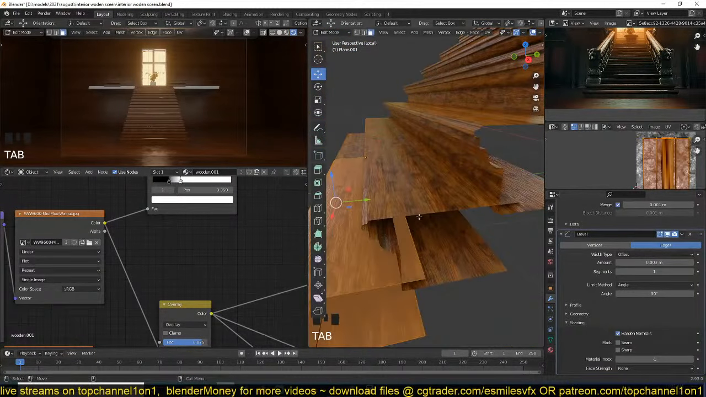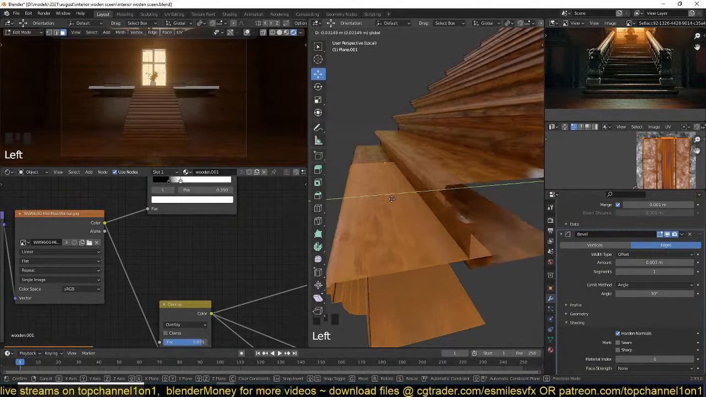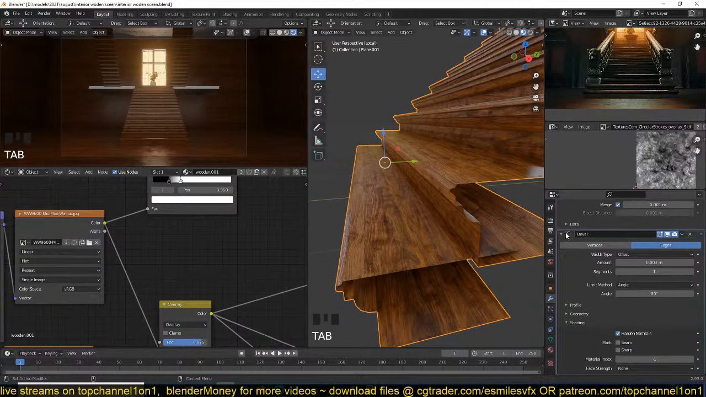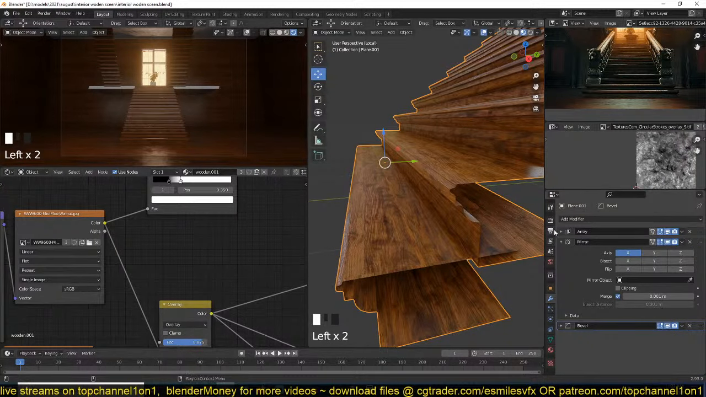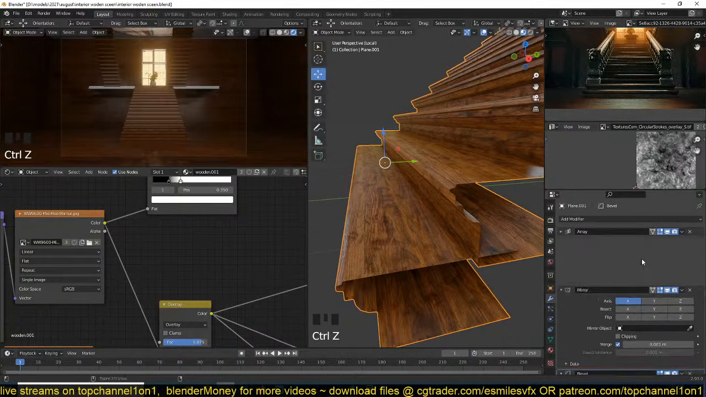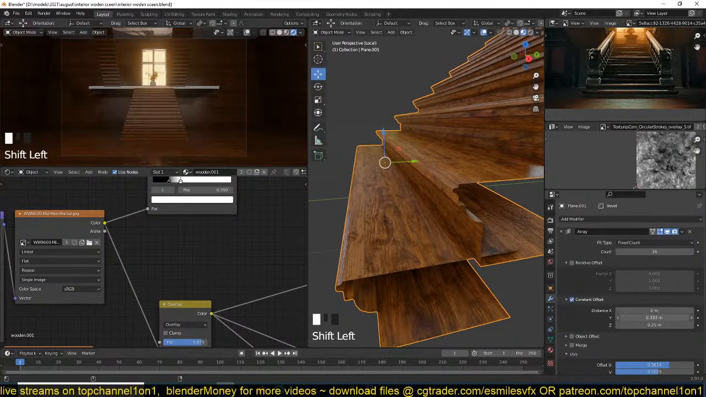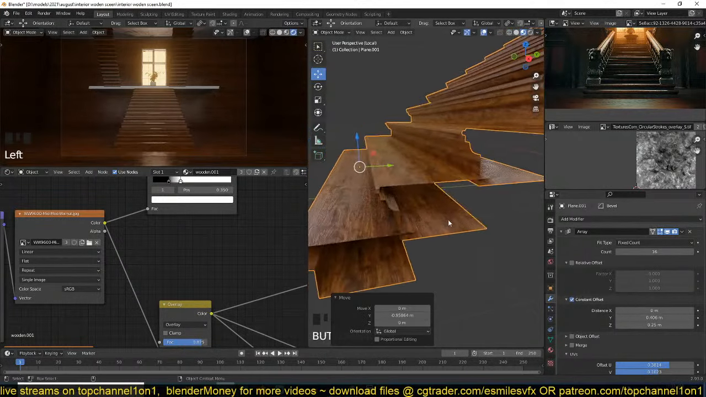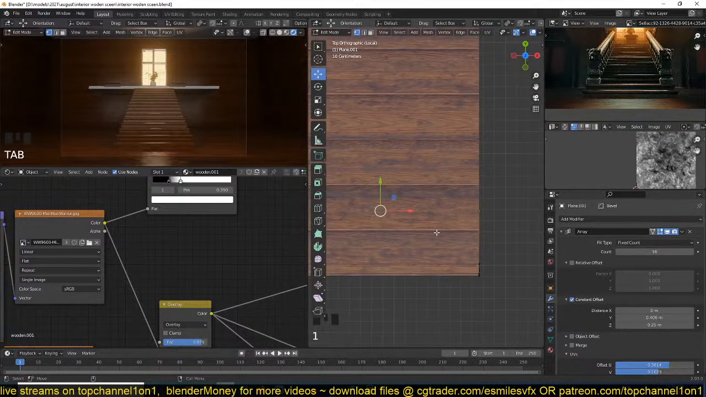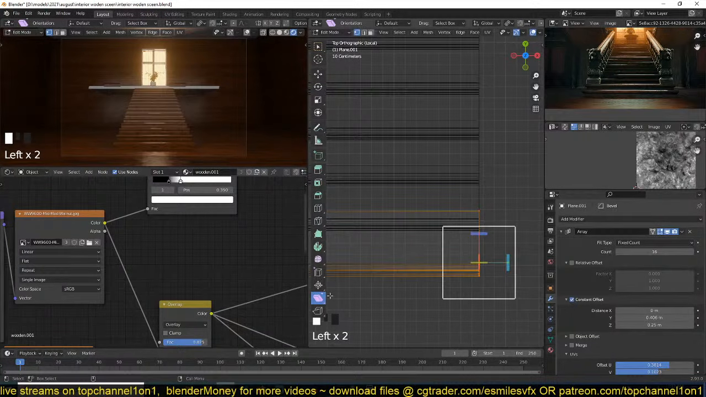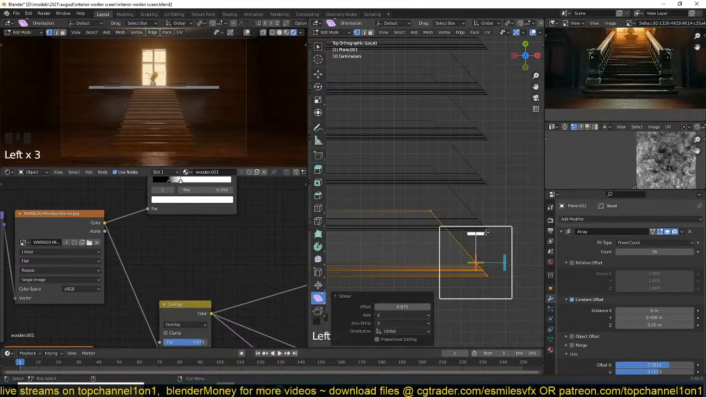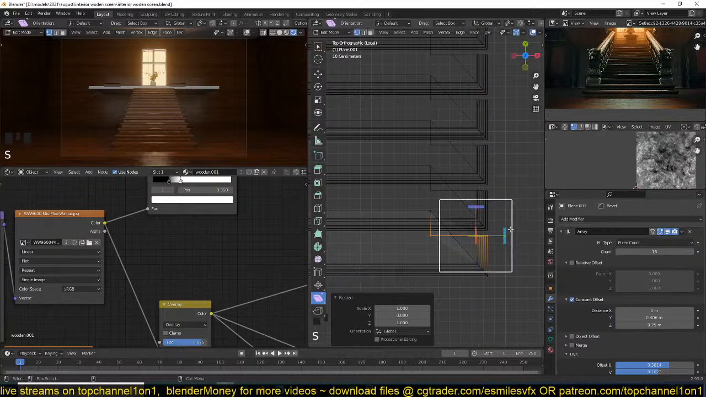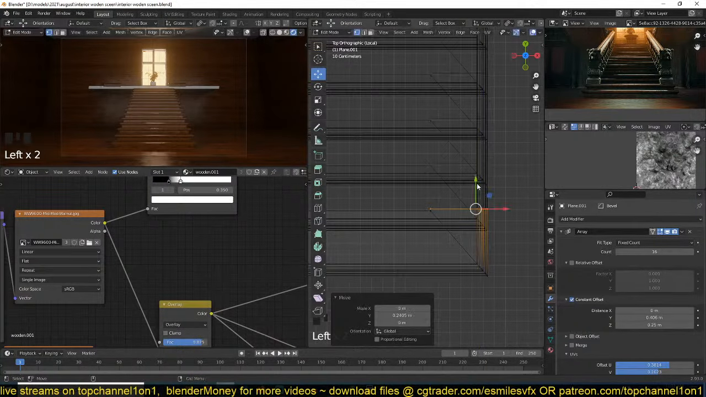I think our steps also look a bit too small, so I'm just going to extend them just a bit, maybe drag them. And then this side, you can use this, I think it's called the shear, to shear this like that, then extrude this, then we have our steps.